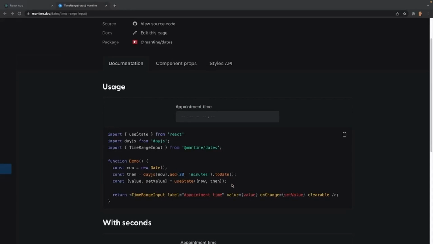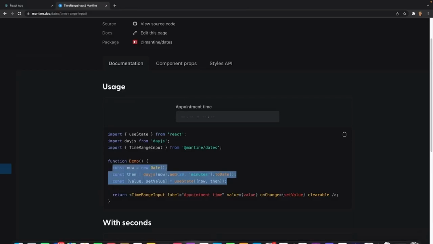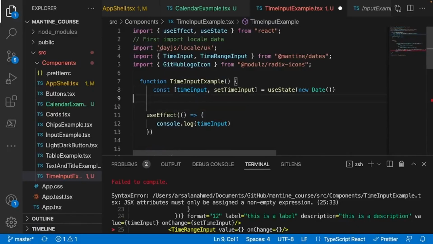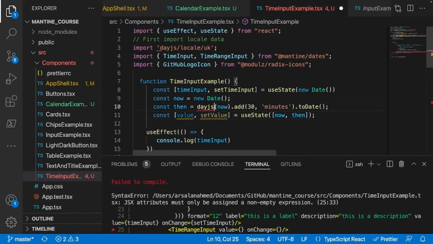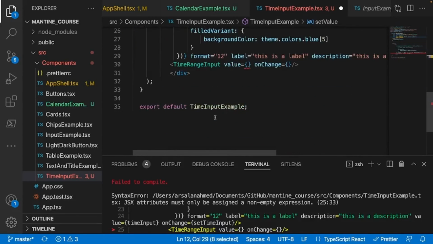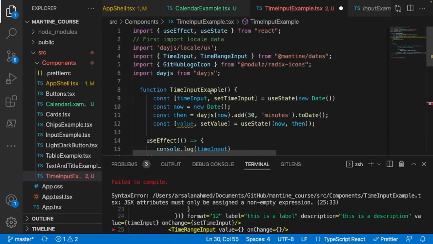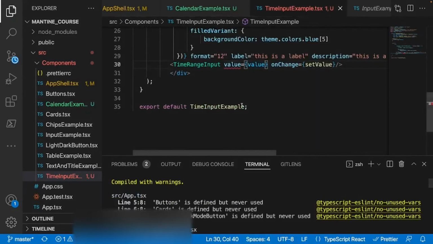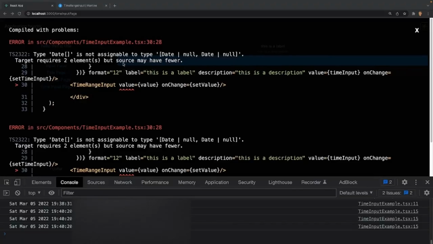Alright, what I'll do is I'll just go ahead and copy this useState variable as well as these 2 variables right here, and I'll paste it at the very top underneath my other useState, like so. Let's go ahead and import day.js. And let's put in our set value inside of the on change, and we'll put in value inside of our value prop right there. Now if I go into the app, alrighty, we have an error and it says it is not assignable to type date or null.